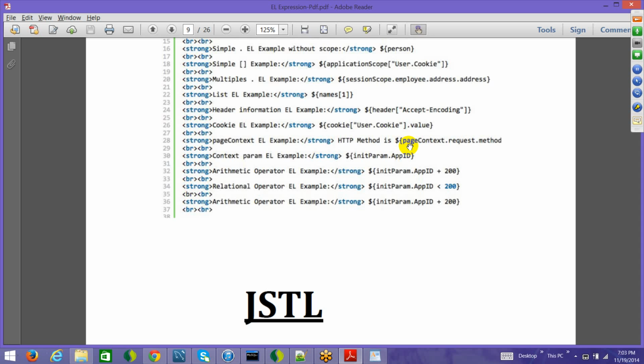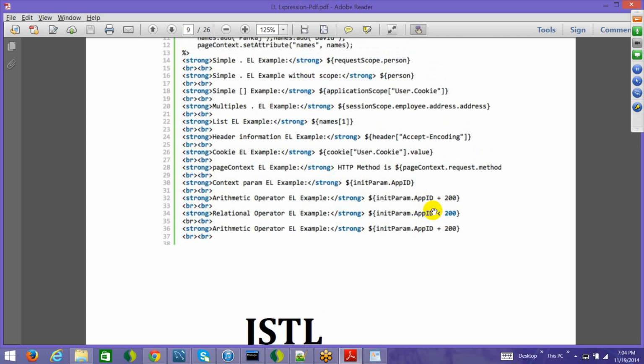Alright. And then if you have stored an init param within the web.xml at the servlet level, about the app ID, you can access it here. If you see here, we are using one of the arithmetic operators to print a value, and you can also print whether it is true or false if the app ID value is less than 200, or you can use the arithmetic operation again and do a plus 200 and print it out. So this is what we had for expression language.